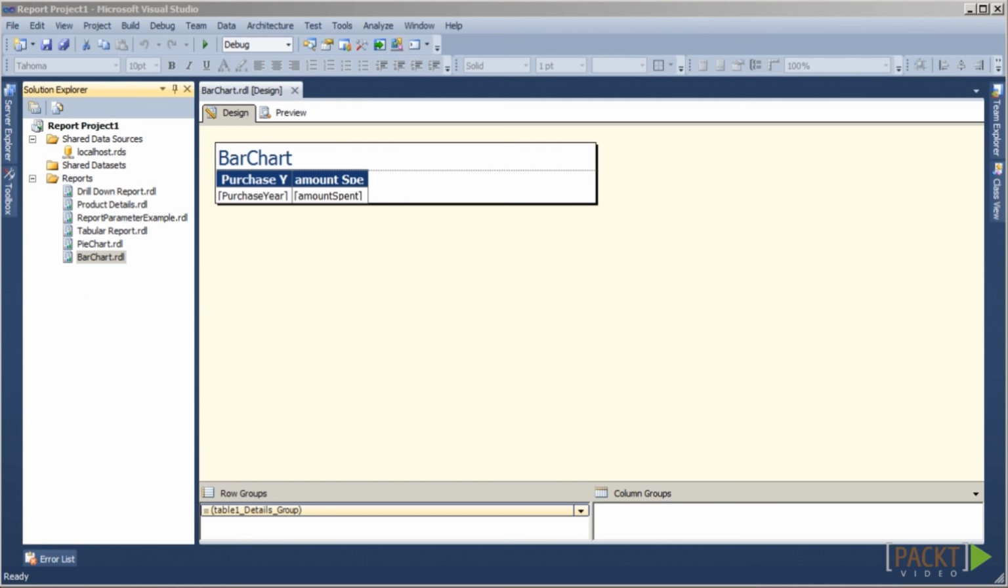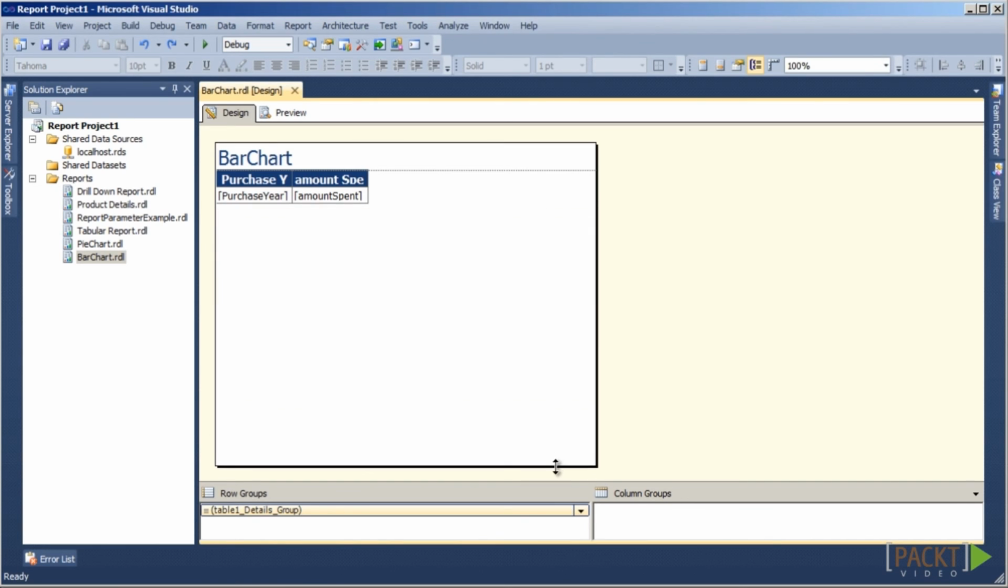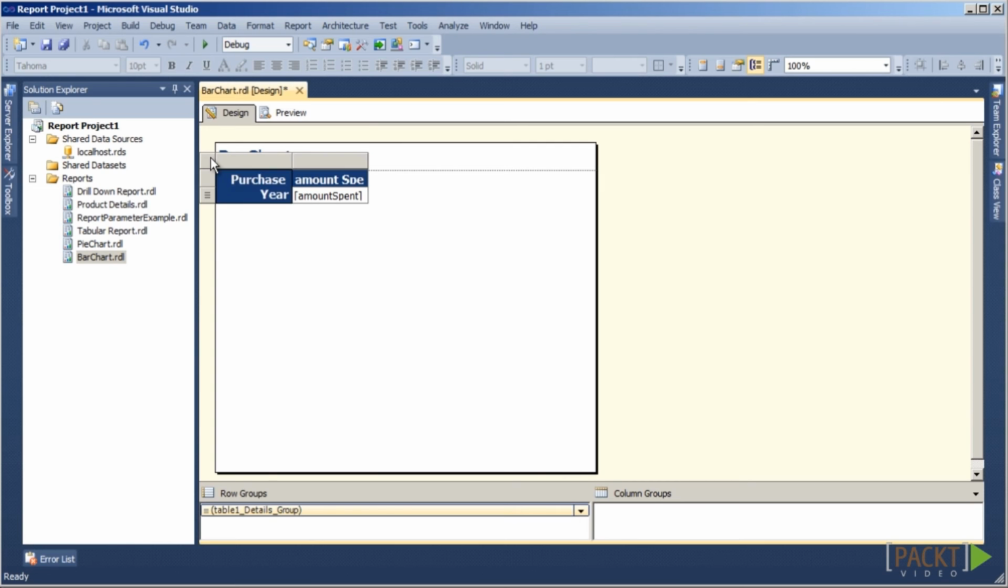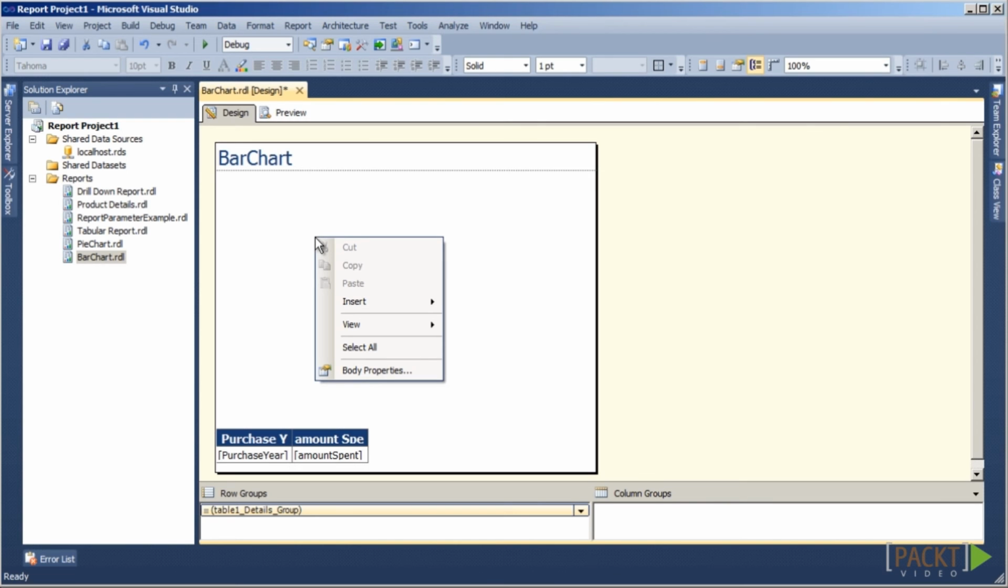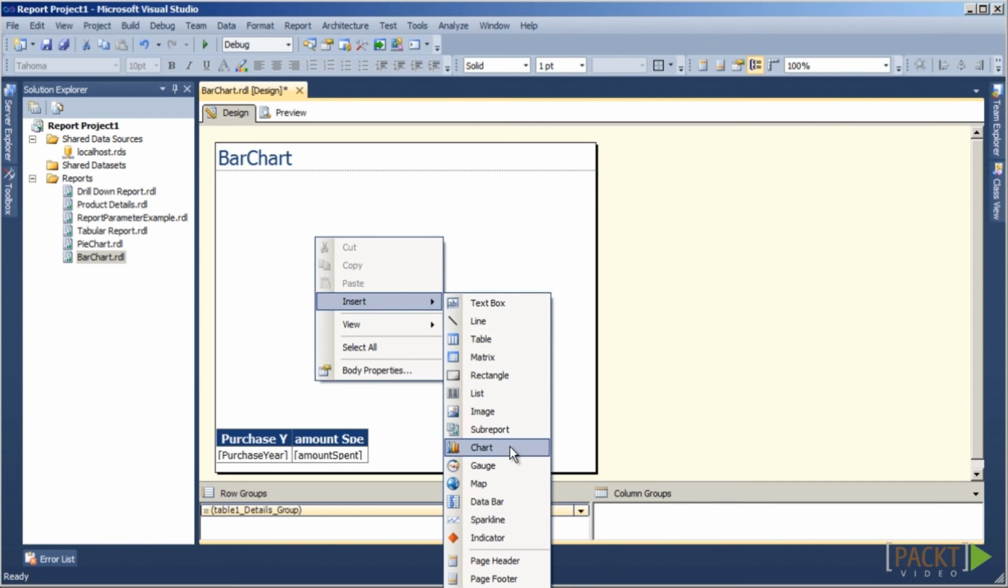Let's open up the bar chart report we created in the first video of this section. We will create space in the report body for the bar chart. Then, let's move our table to the bottom of the report. Let's right-click in the blank space in the report body, then choose Insert and Chart.